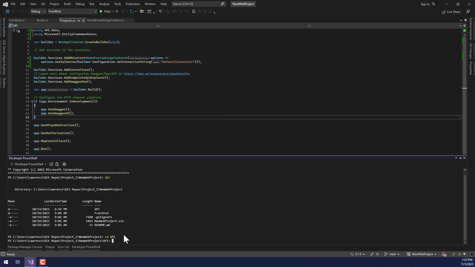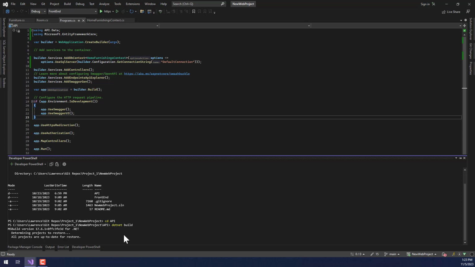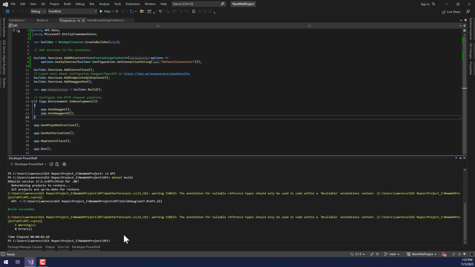So anyways, I want to be in the API here, and I'm going to say, what's the command again? It is .net. I can do a .net build. I can do that to start off and make sure that everything is building. Okay, there we go. So I've got build succeeded. That's cool.